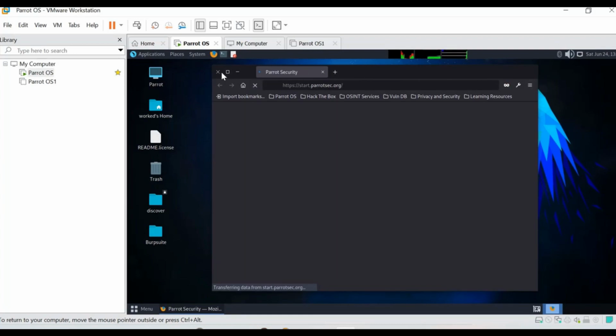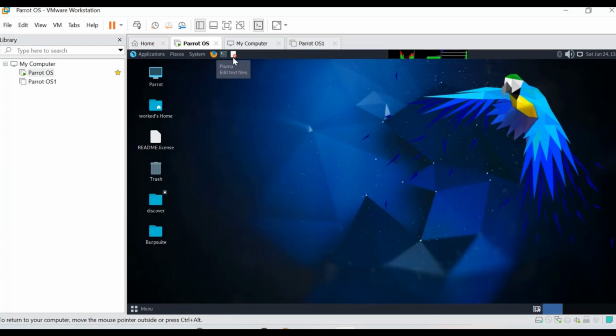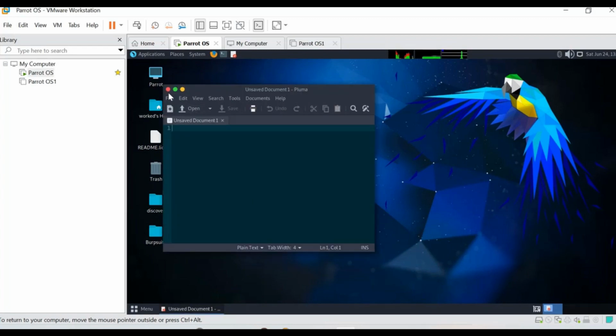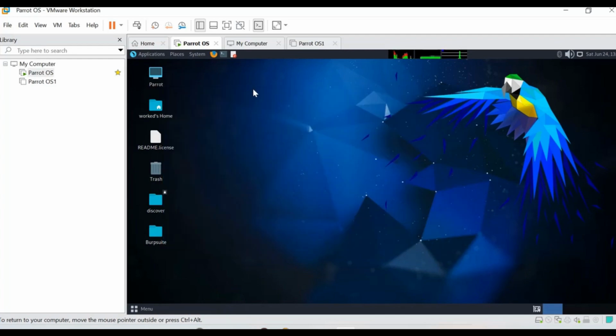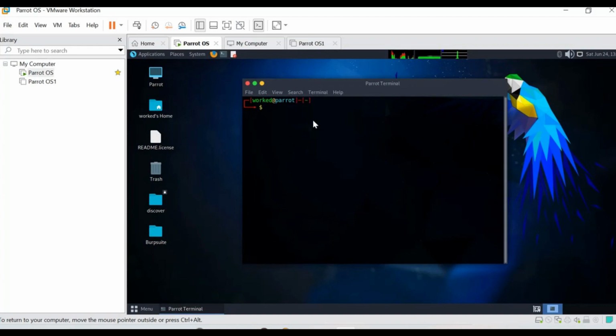Right? So we have this option, Pluma, which is an internal tool provided by Parrot OS, used to edit text files. You can open it this way. The close button is the red one, right? You can close it and save your work. And this one is the MATE terminal, where you can run Linux commands, right? So that's all about the Parrot operating system.